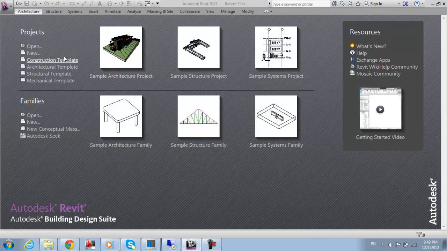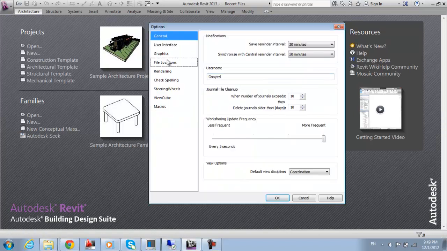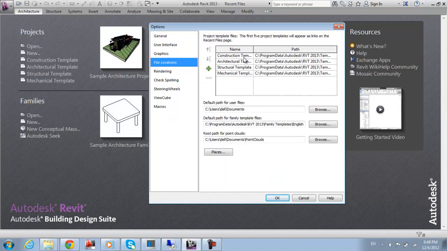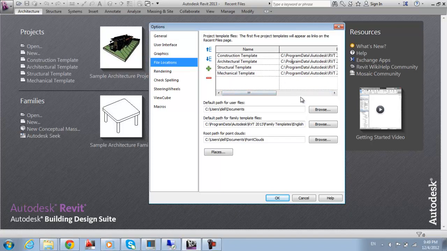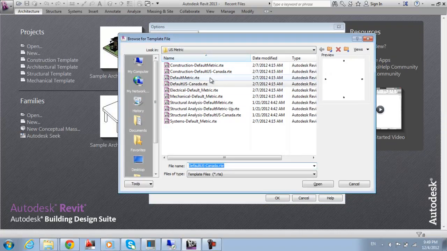Okay, let's start with a new template. If you want to change or choose the default template, you have to go to Options, as we said before, and look, the option dialog box varies from the old one. In this option dialog box, we can choose File Locations to choose which template we can use. For the architecture template, choose this one, the second one, and choose which template you need.